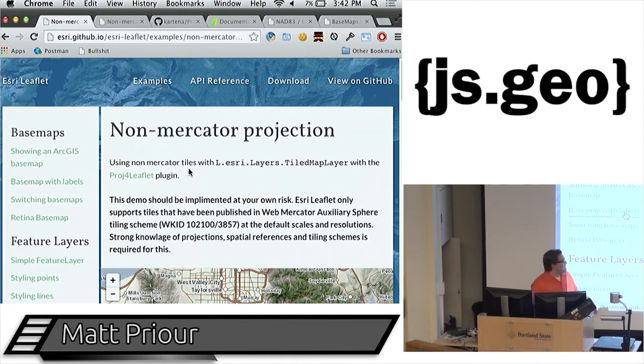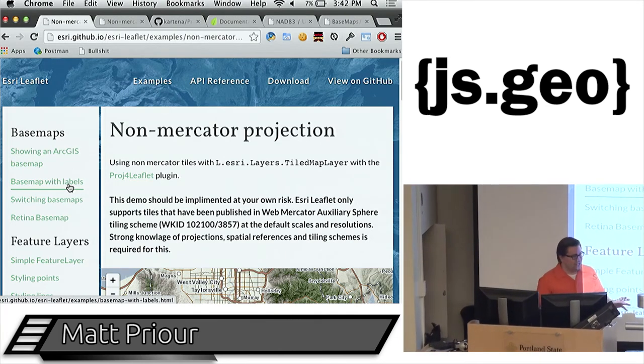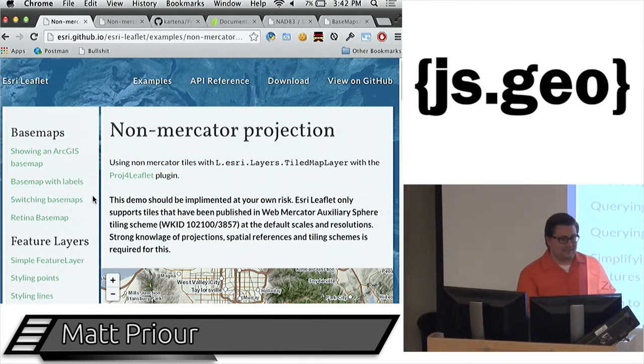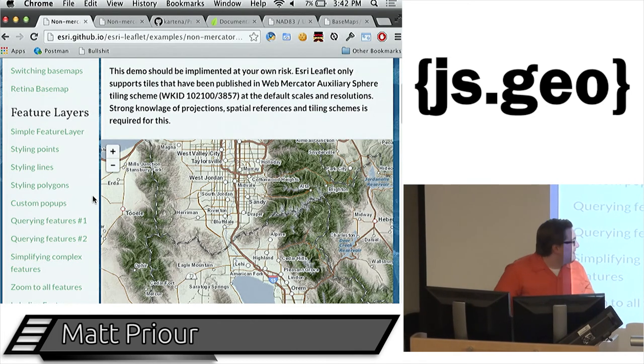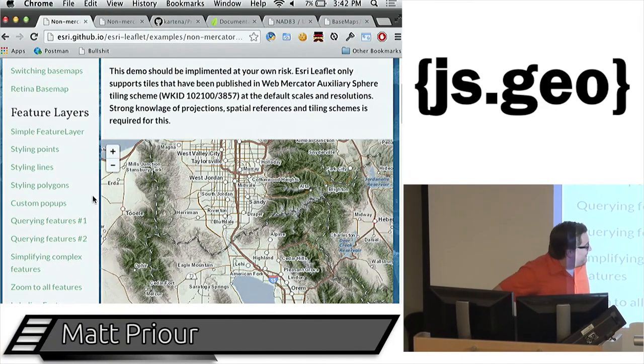So I work for Esri, and I work on Esri Leaflet, which is just a plugin to plug ArcGIS and Esri stuff into Leaflet. But one of the things I started getting asked, like, every single customer ever was, well, can I use my non-Mercator tiles with it? Because we have to use state plane whatever. And I'm an art major, so I was like, well, what the hell's a projection?